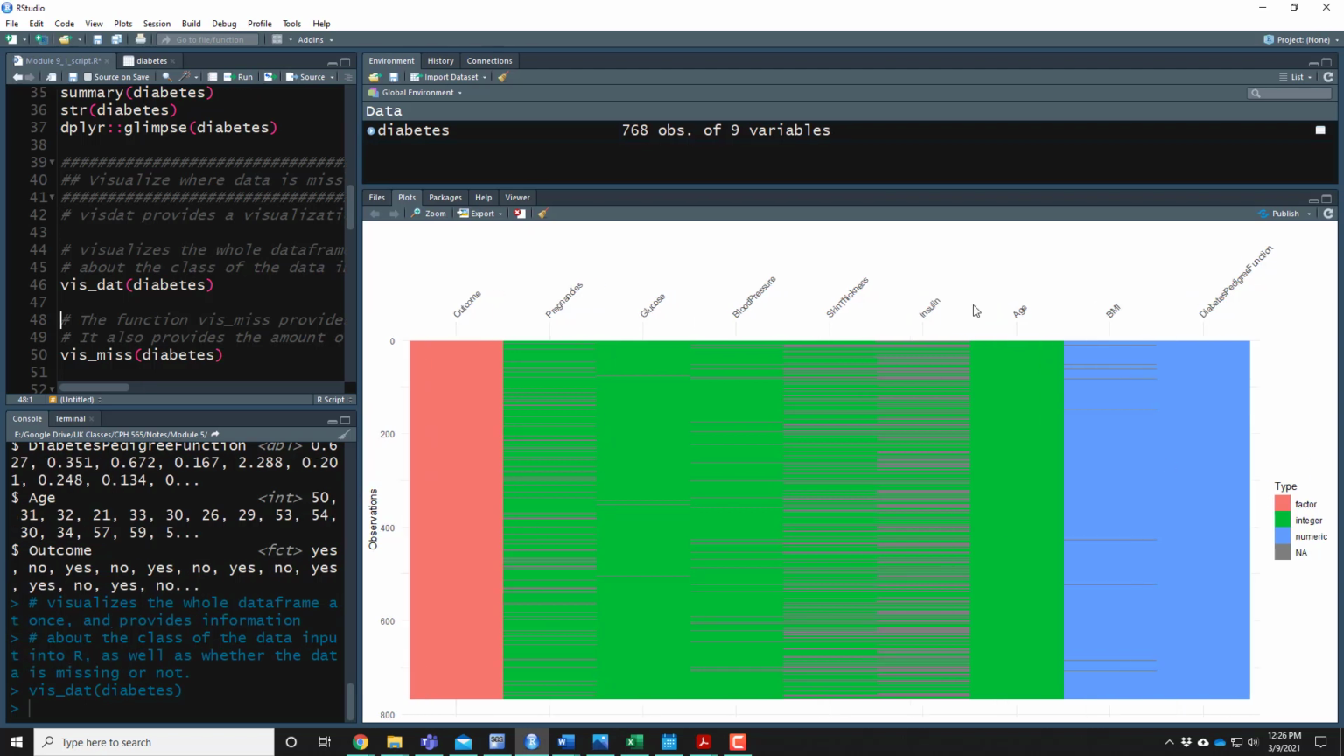And you'll notice this is in the background made by ggplot. We can see it looks very similar to ggplot. So what we have here is each of our columns represent one of our variables, and over here on the left we have our observations in order. Here in our legend we have the different types. Remember, this is how the data is stored in R, so we could have a factor, an integer, or it could be numeric, and then if it's grayed out, that's going to be NA.